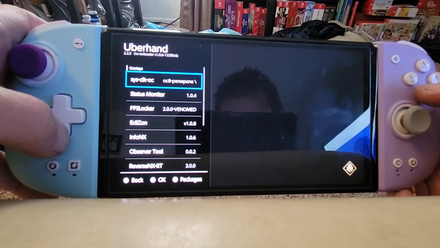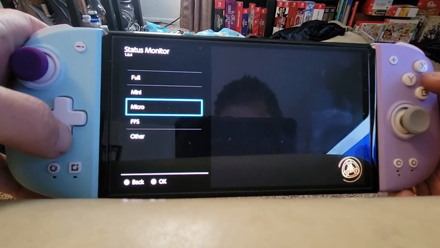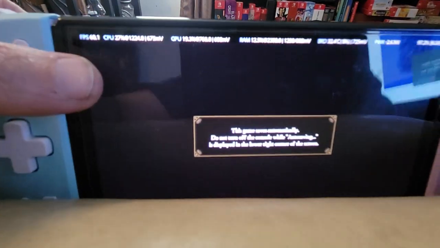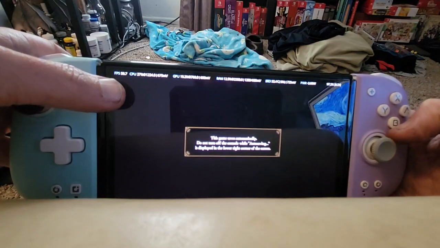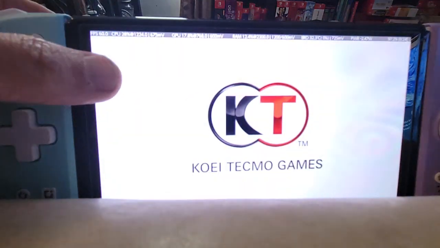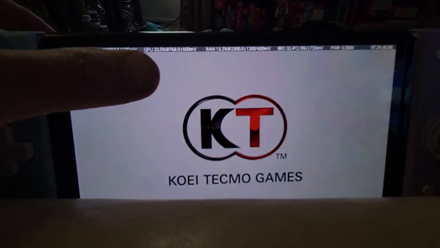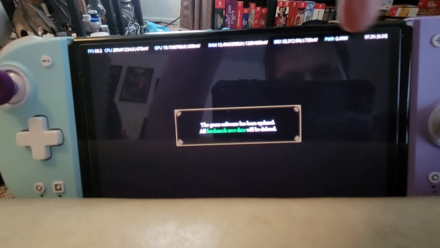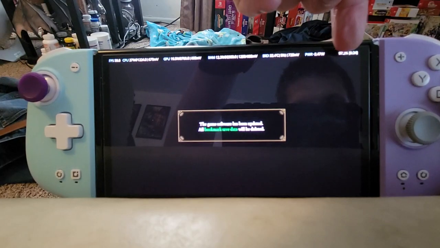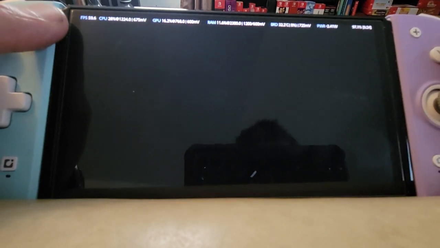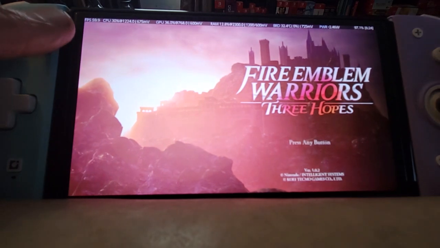Now, when I'm done with that, I'm gonna go to status monitor, micro, and it's gonna tell me up at the top the FPS, okay? Let me see if I can get it in view. FPS, how much of the CPU is being used, how much of the GPU is being used, how much of the RAM is being used, and basically your power draw and how much battery and time you have left remaining. Now let's just see if I can hold a steady 60 on this.